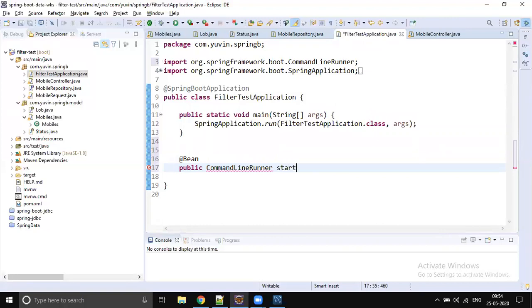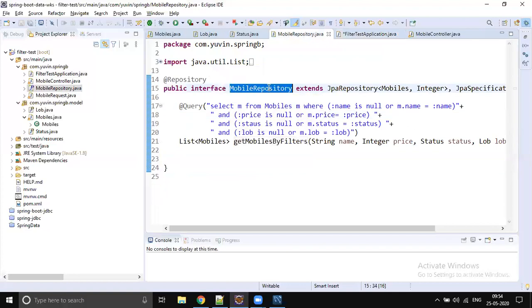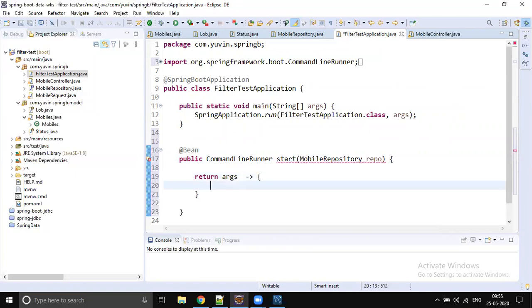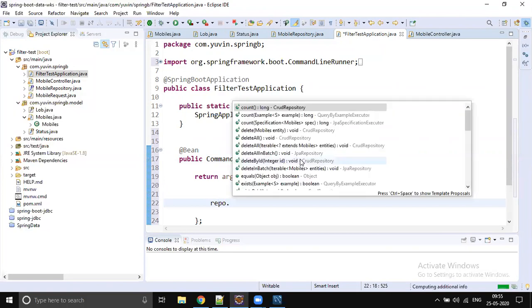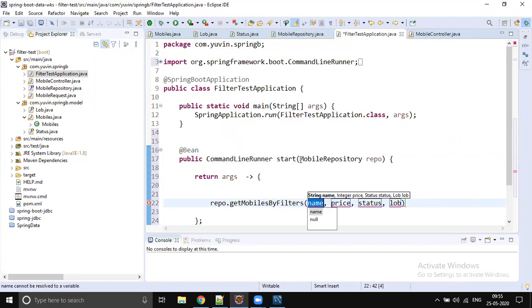Command line runner start. Okay, and we need this repository, right? So let's inject the repository. Let's call repo, and you just return, write a lambda expression, the command line runner implementation. You call repo.getMobilesByFilters. If you don't pass any parameter, for example everything is null, what is the expectation? We should get all the data, right? We should get all the rows.